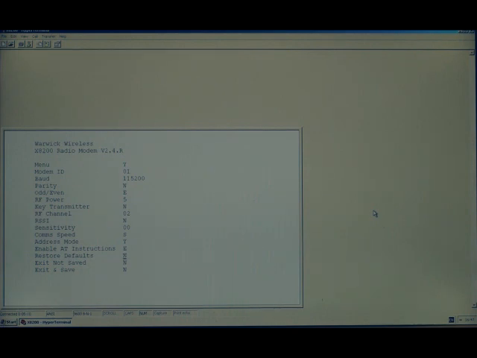Restore defaults can be used if for some reason none of the radio modems are operating. You can restore the defaults on all of them, and then you know that the configuration is standard throughout the network. And from there you can diagnose the problems. Exit and not save and exit and save are self-explanatory.